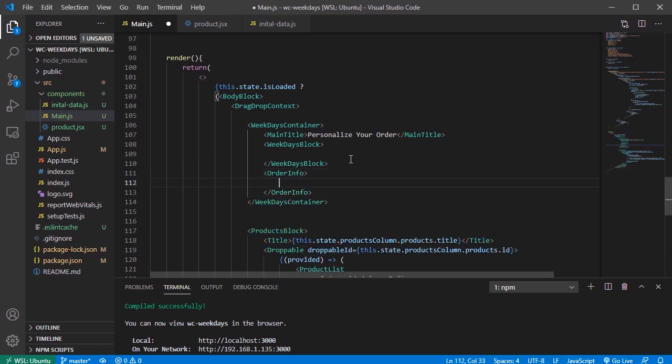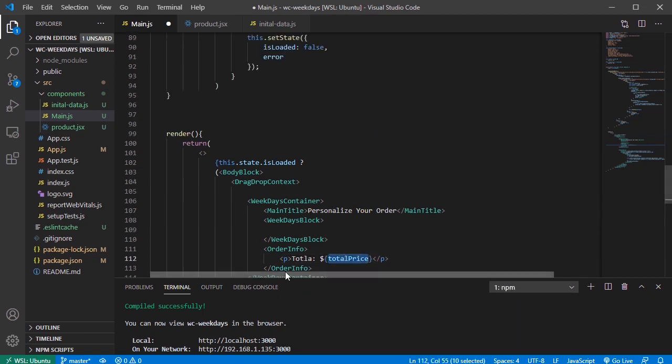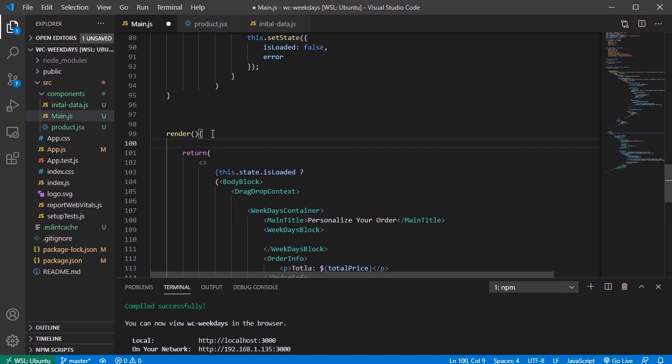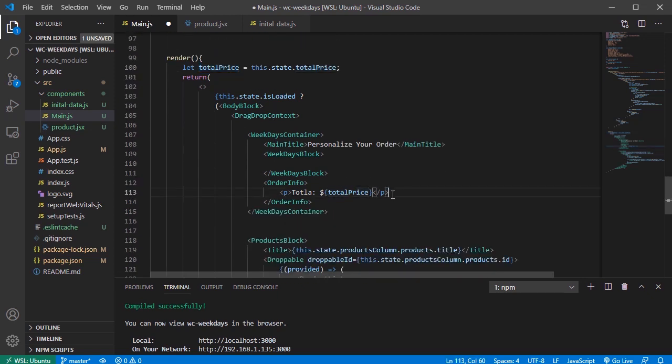And below here we will have another order info. This is where the total price is going to be. So we'll have a p tag, and we'll have total, and here we'll have $, and it's going to be the total price. And we have to define these variables above here in the render. So we will have a let total price, and we assign this state dot total price, like this, and we will update this state in the app. Okay, we have it here. Let's just add some weekdays, just to make sure everything works fine here.